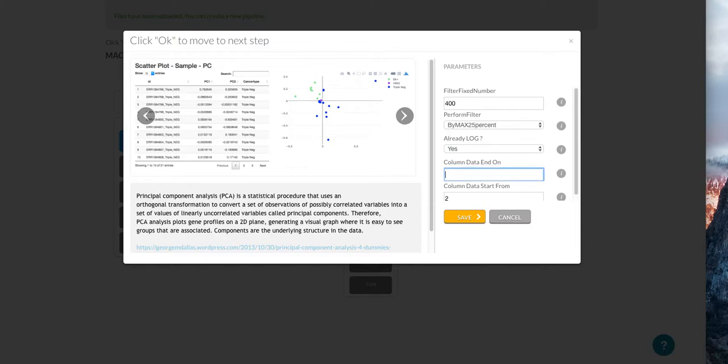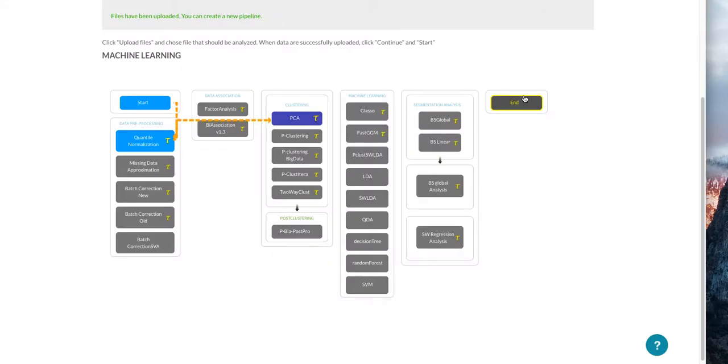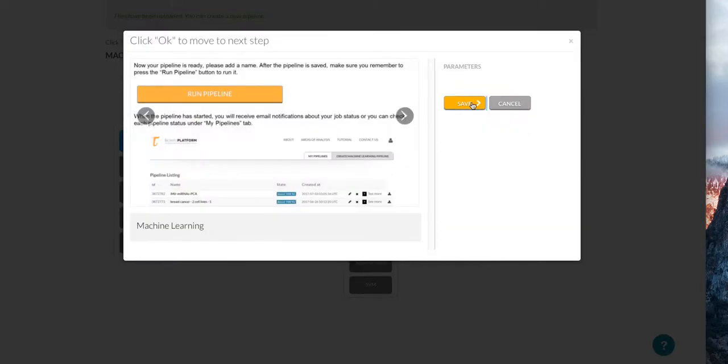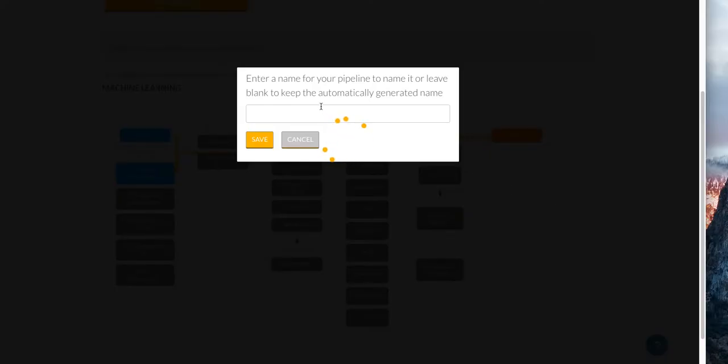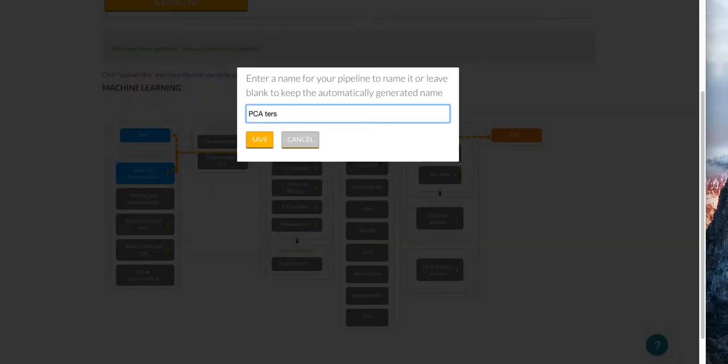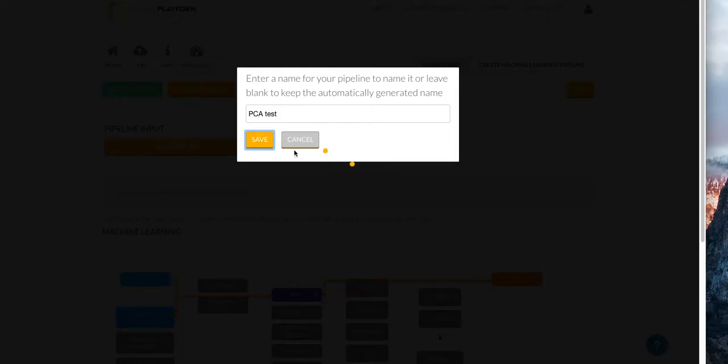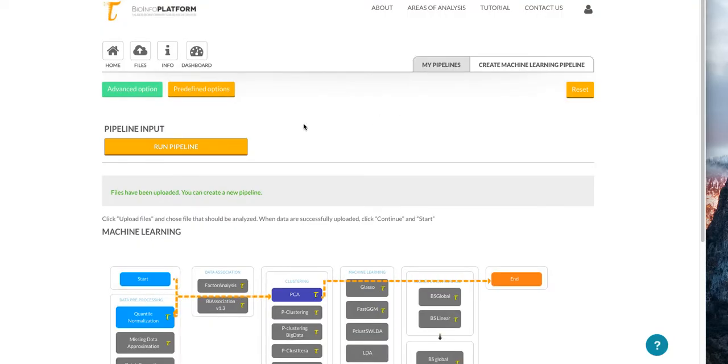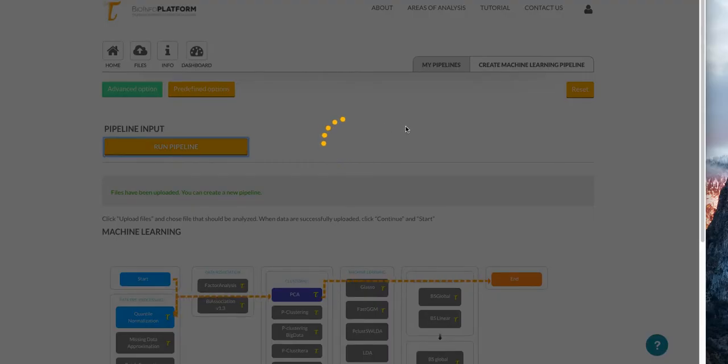Now you need to know what column your data ends on, so you'll look at that in the Excel sheet. Our last column is 22. The column the data starts on is column 2, and you will also see the first column being the list of genes. Click save, and again we can type in PCA test, and then we save it and we run it.